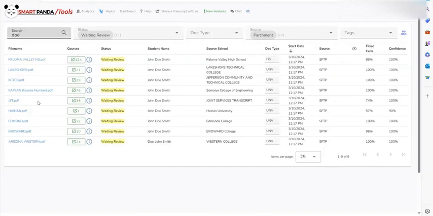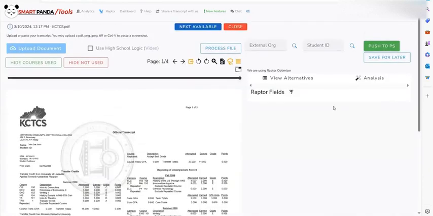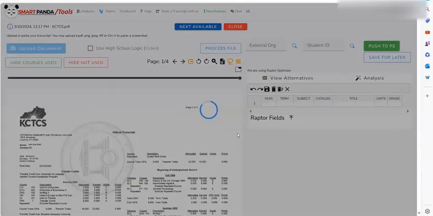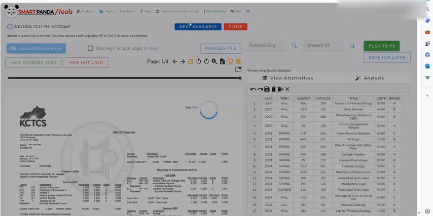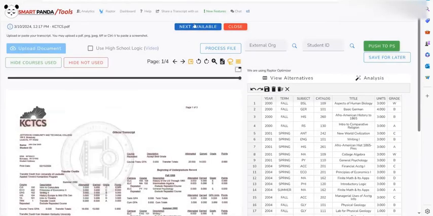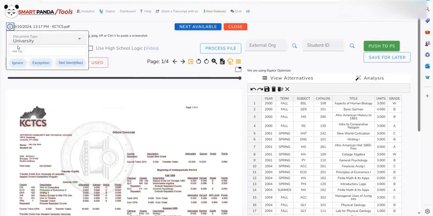To open the transcript, you actually click on the button. This will launch the transcript. The Raptor interface itself has not changed, but there's been some updates to the navigational header. You can go to the next available transcript or go back to the queue if you're working in the Raptor embedded mode. If you're in the embedded Raptor mode, you'll also see some updates to this pop-up window.